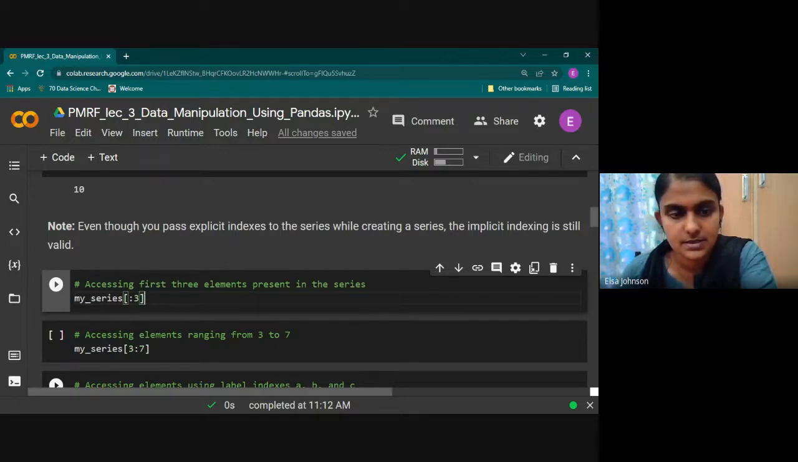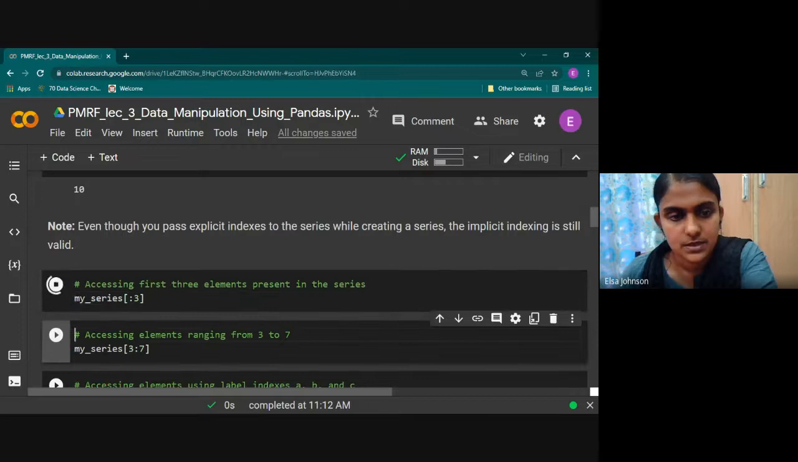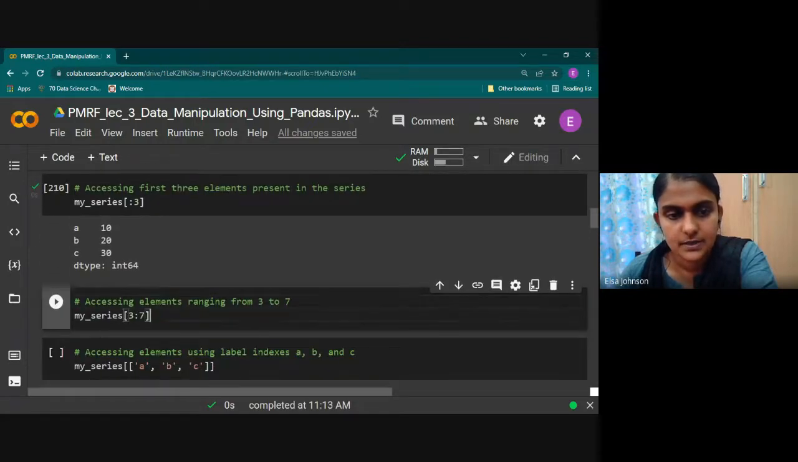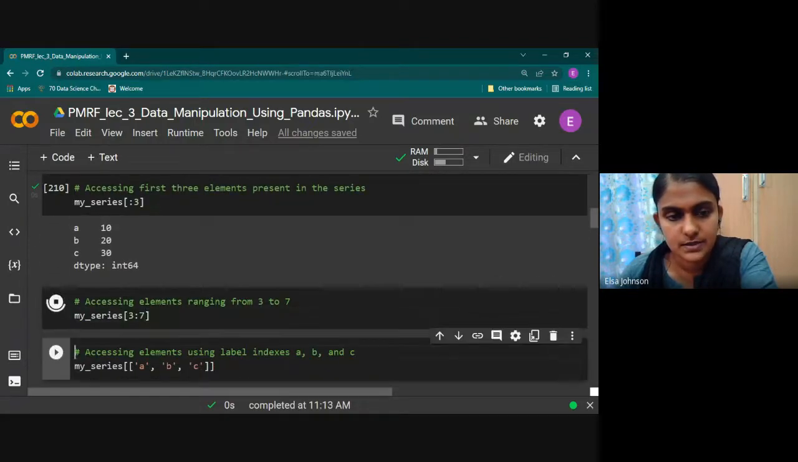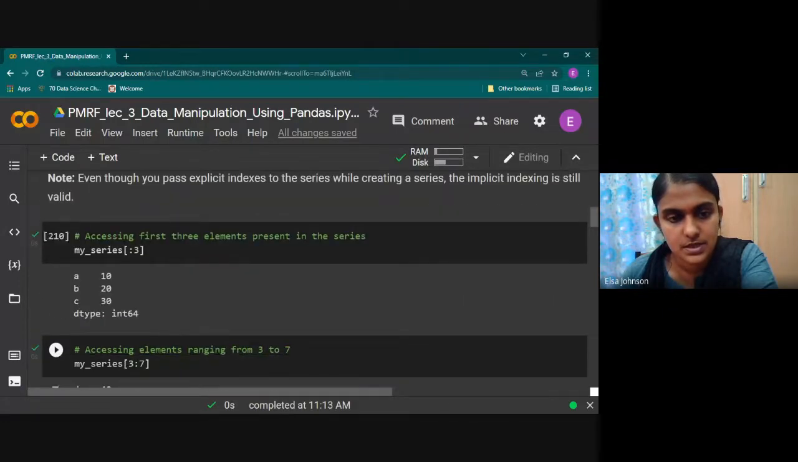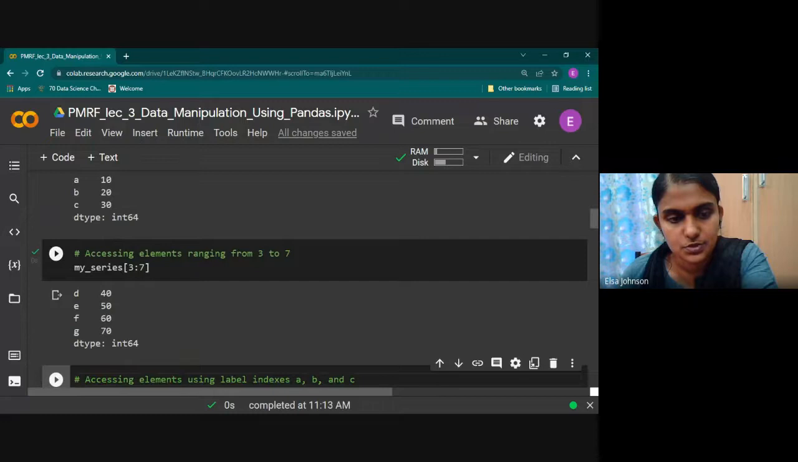Then the next thing is what we had done in the previous class itself, accessing the starting element till the third element. If I run this one, the concept is the same, everything will be displayed. And if I give 3 to 7, this is the zeroth one, 1, 2, 3, from D to 7: 3, 4, 5, 6. 7 won't be included in this case, so we'll be getting up to G only.